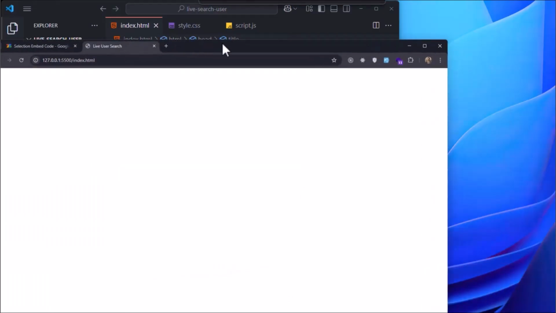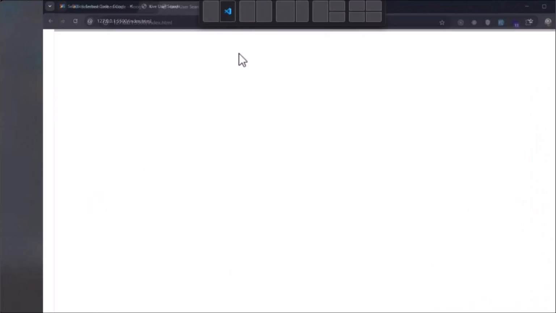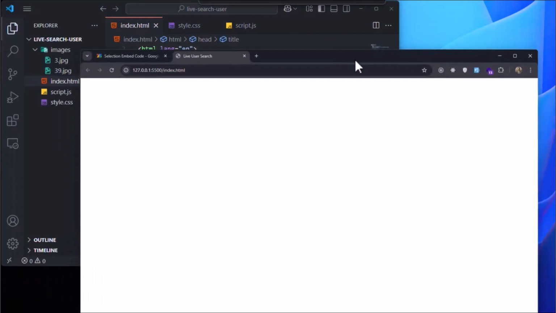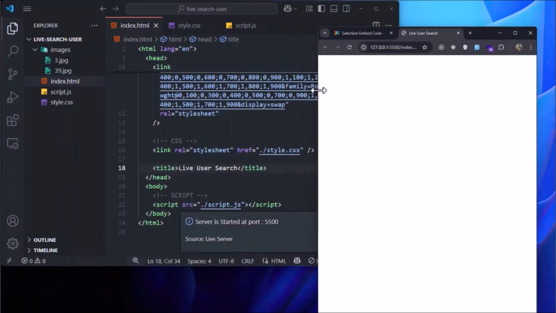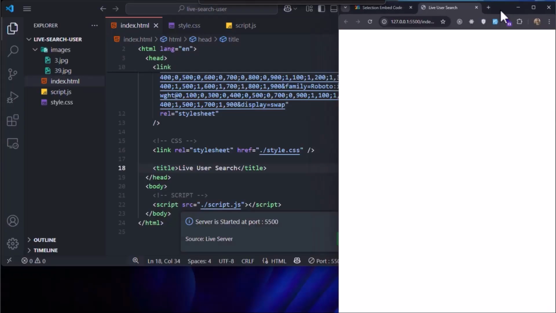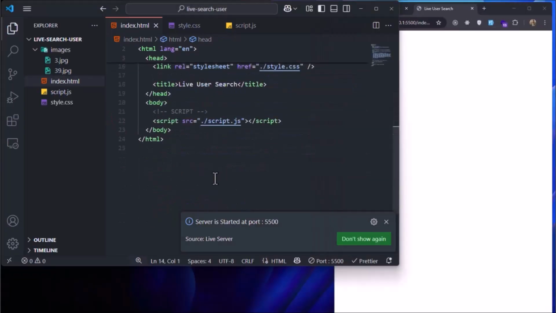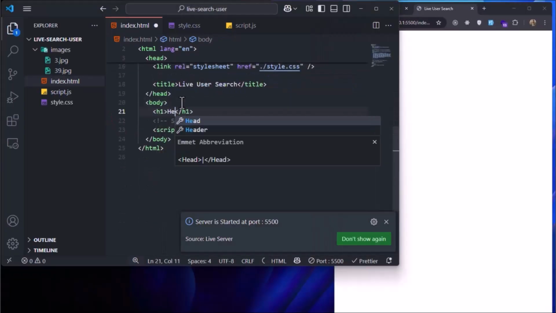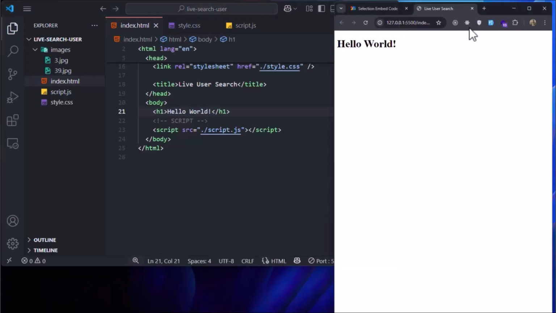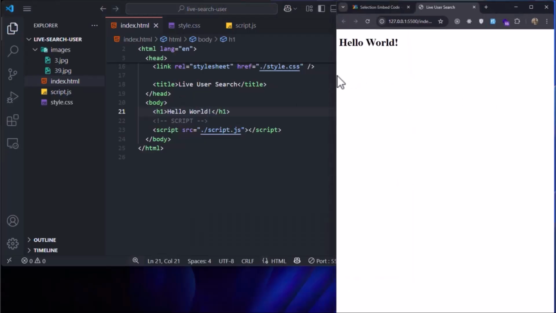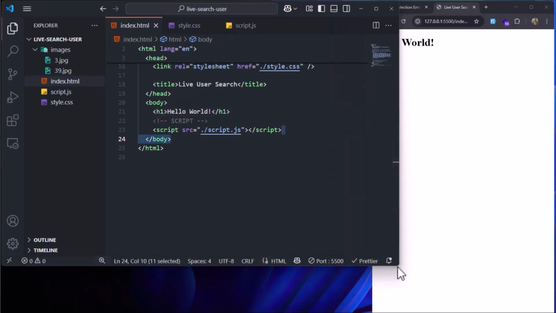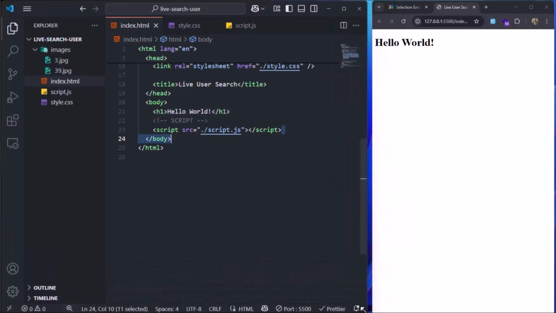And the project is running, as you can see. Now let me test the project. Let me make this one smaller. Let's test the project. I'm going to write h1 hello world, and as you can see, hello world is there, so everything's working correctly. Now let's start with the HTML file.